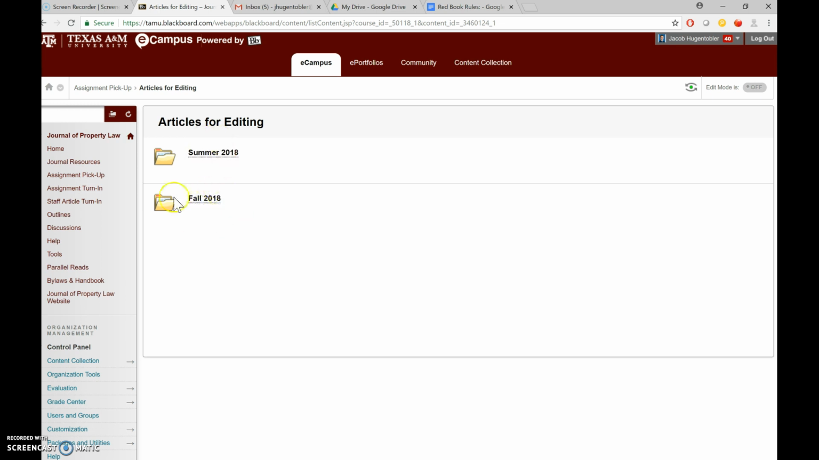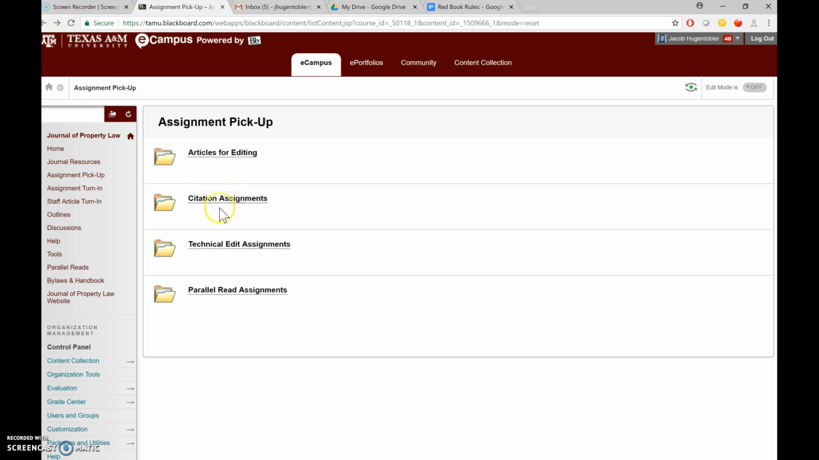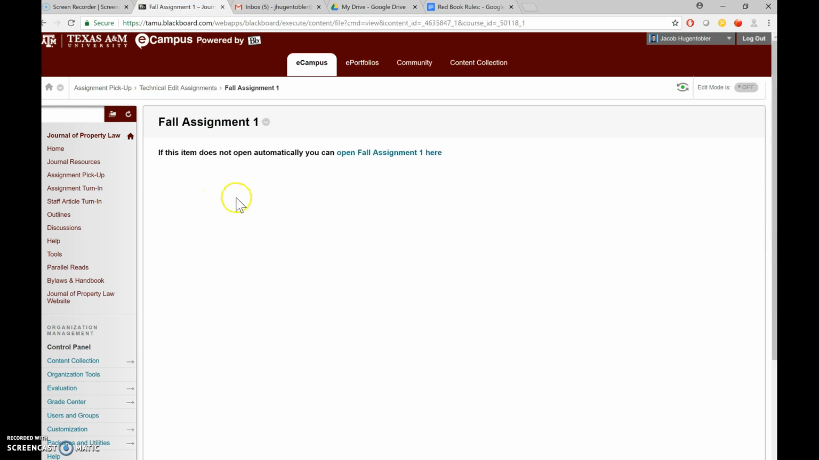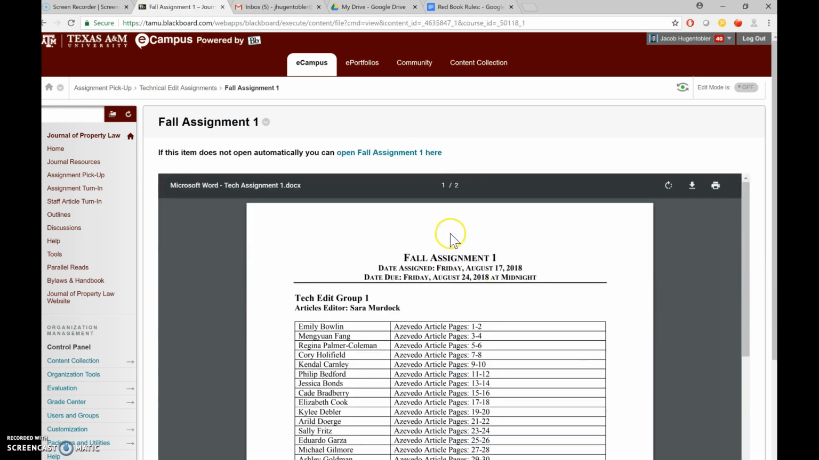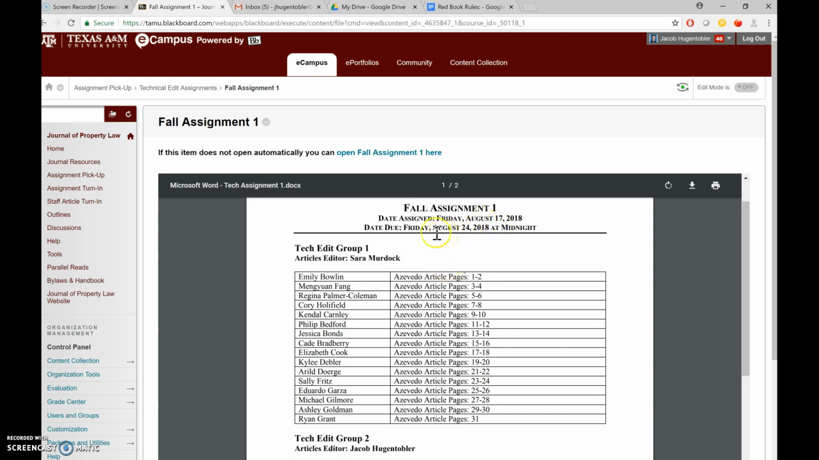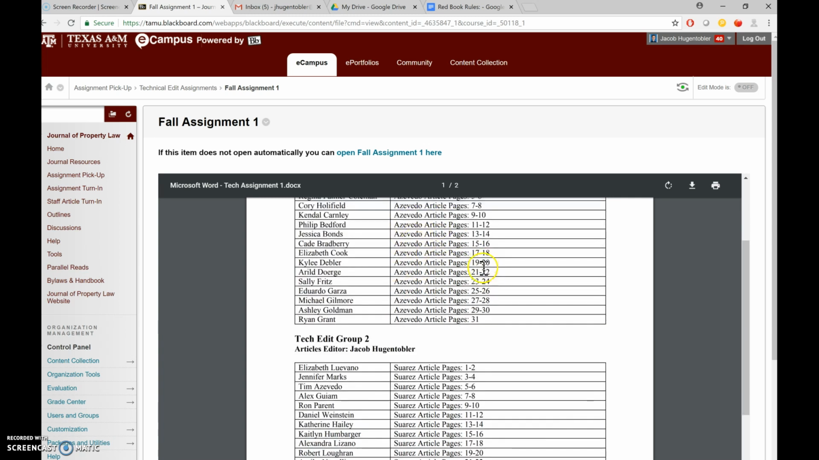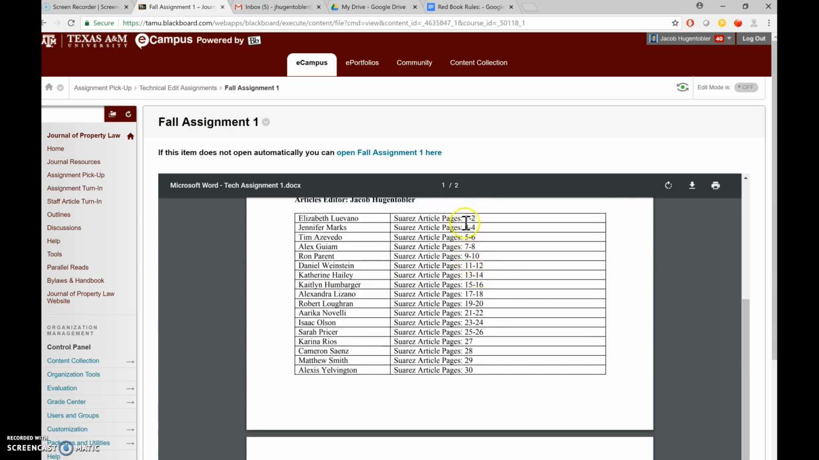It will be posted in your respective time period folder. And after you download that, go to your technical editing assignments folder, which is in the assignment pickup menu. And by clicking on fall or whatever assignment that you are assigned that time, it will tell you when it is due at the top, when it's assigned. It will also tell you the exact pages of the article that you are responsible for editing.